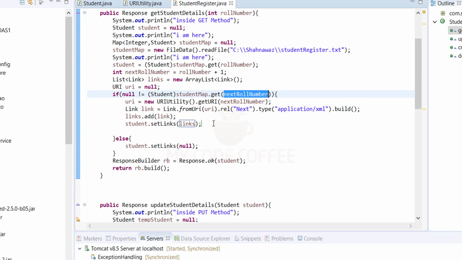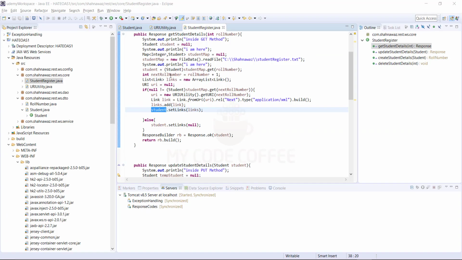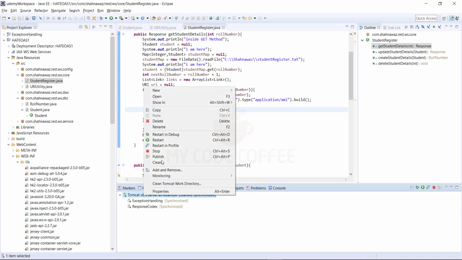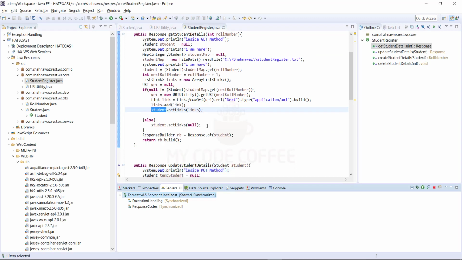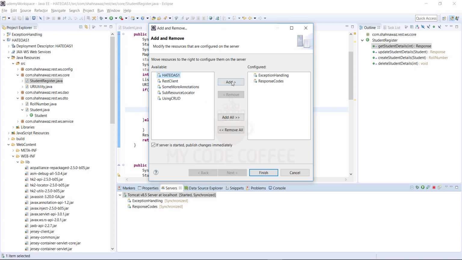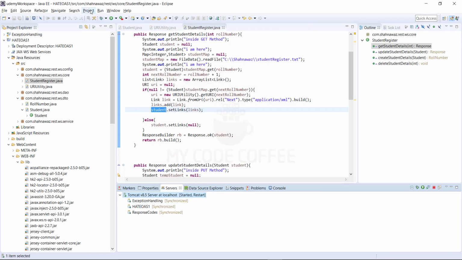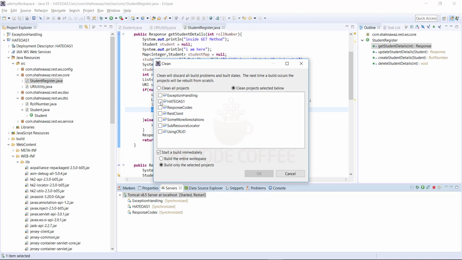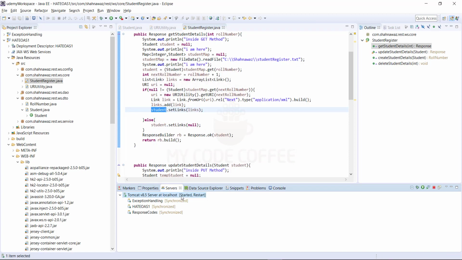So now you see that if there is any record for the next roll number, we create a link and update this student object. You will see that when the response is returned, this student object may or may not have a link depending on whether there is any record for the next roll number or not. So now let's clean build this project. We'll have to first add this project to server. Clean build, start.